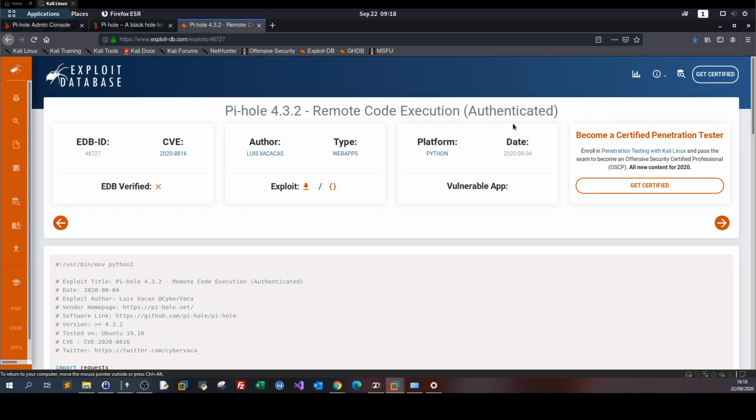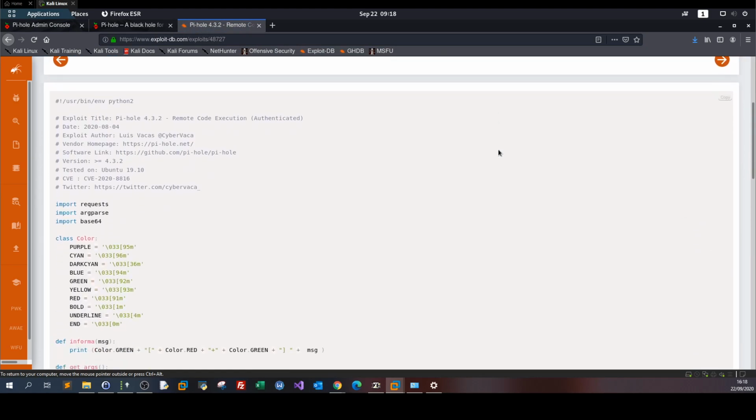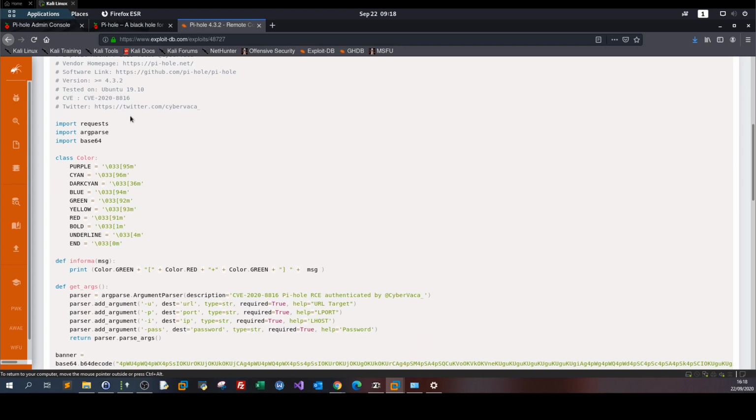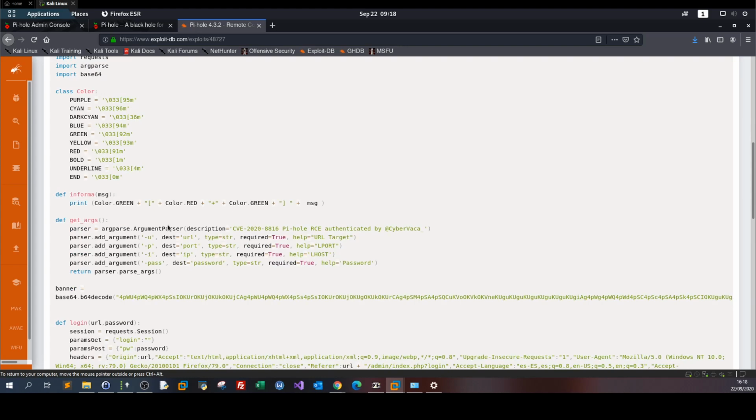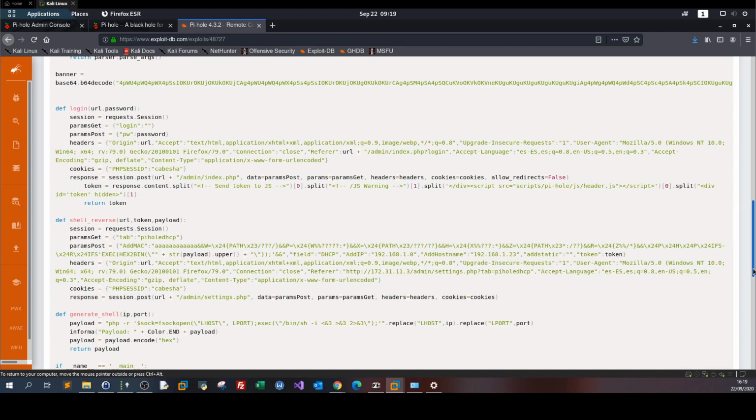Remote code execution authenticated. Let's go down and find more about this. So here we got the modules, libraries, add argument password. So we need to type the password here. The parameters required for this exploit to work are the URL, we have it, port, we have it, IP, we have it, but the password, we don't have it. The exploit developer didn't know that we have been authenticated automatically without the need to enter the password. So this one will not work for us.